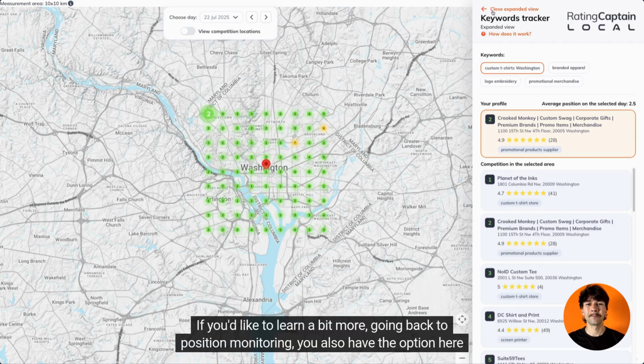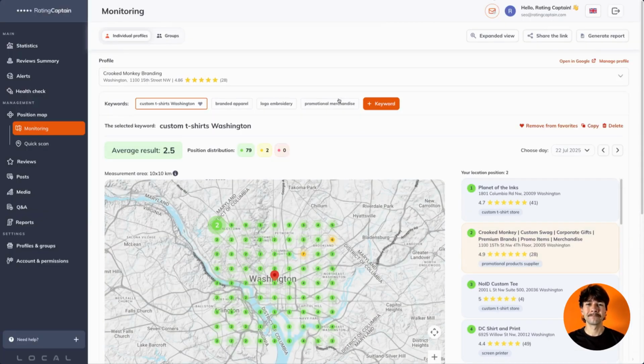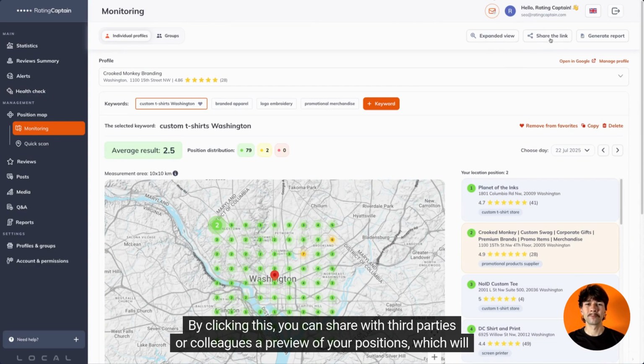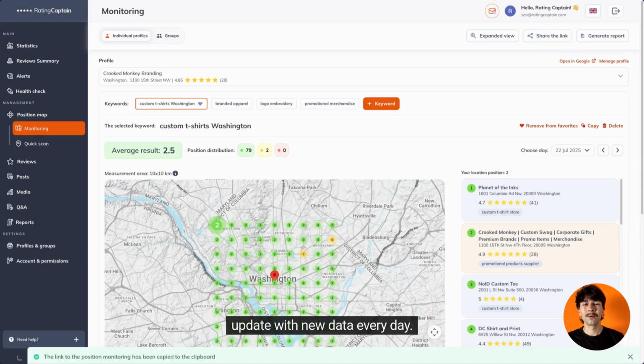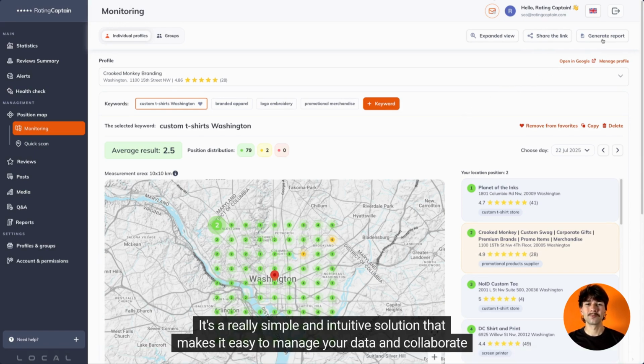If you'd like to learn a bit more, going back to position monitoring, you also have the option here to share a link to your map. By clicking this, you can share with third parties or colleagues a preview of your positions, which will update with new data every day. If you want, you can even generate a quick report or go directly to your profile to change information. It's a really simple and intuitive solution that makes it easy to manage your data and collaborate with others.